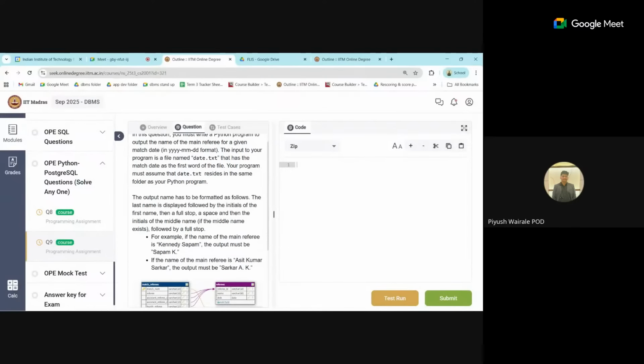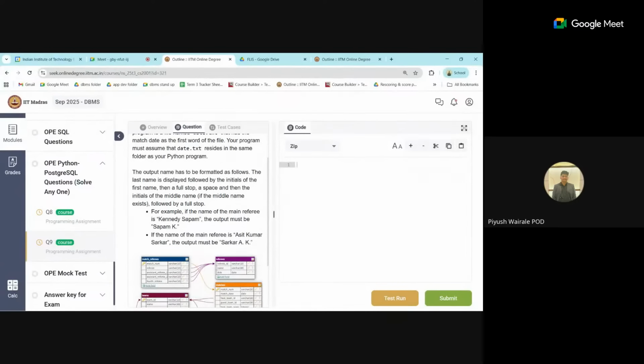Then what we need to do? The output must be in the format as follows: the last name is displayed, followed by the initials of the first name, then a full stop, a space, and then the initial of the middle name. By the SQL query, we are going to get this particular name of the referee, but the output must be in this particular format, so this will get changed here. This is a simple query to get this output, but how to get this format from it, that you have to think. That is a little bit of work. That is what question 9 will look like.